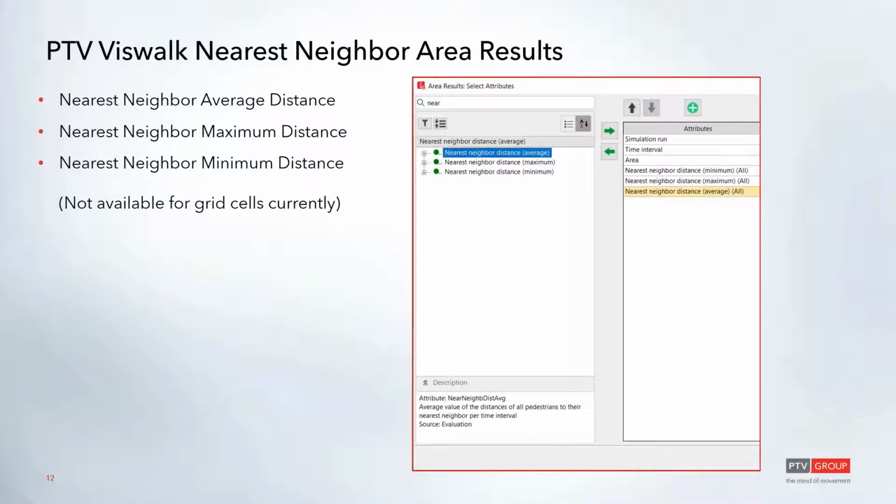Often we look at density for something like that, but the nearest neighbor result is a lot more tangible for people who aren't in the know about what pedestrian density means and things like that. So it's a lot better for sharing with stakeholders as a form of result. The average distance between people is, say, 2 meters, as opposed to X number of pedestrians per square foot or something like that.